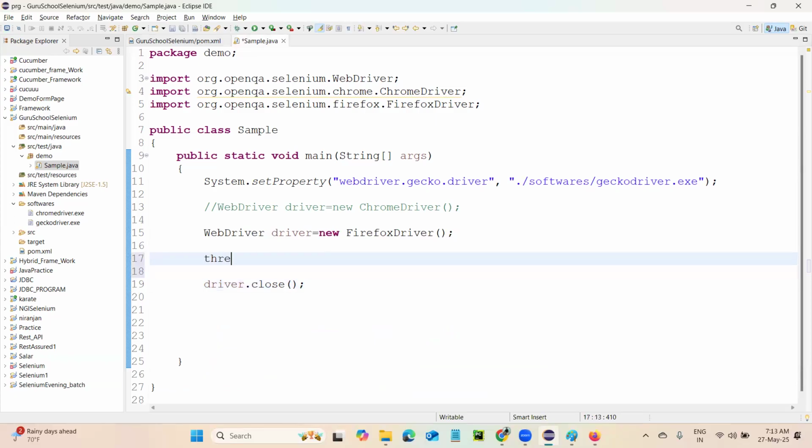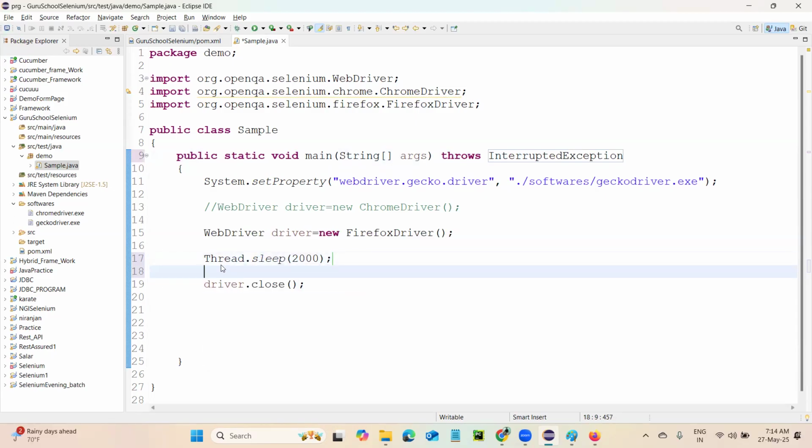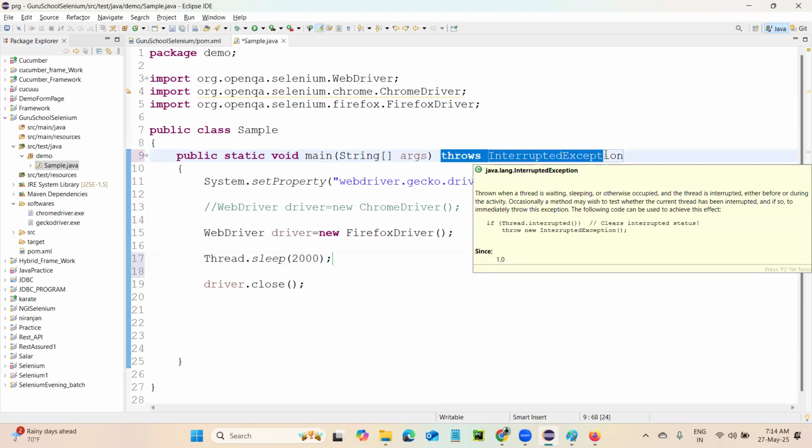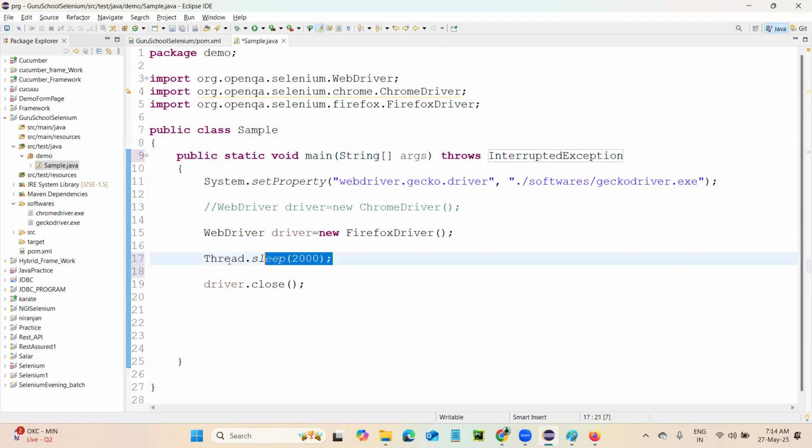I'll be using Thread.sleep, holding my entire control for 2 seconds. This is a Thread class which will hold your control whenever your JVM starts executing from the main method. When control comes to this line, it will hold for 2 seconds, then allow the control to go to the next line. Since this method throws an exception, it will be handled with a throws clause. The exception is called InterruptedException. For your understanding, I'm just holding my control for 2 seconds.